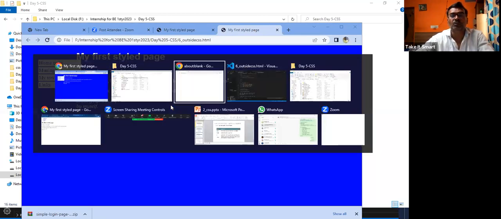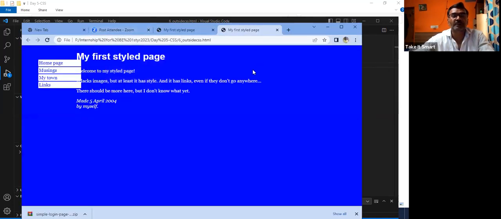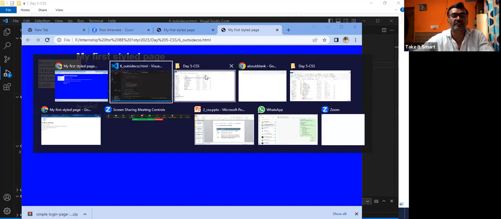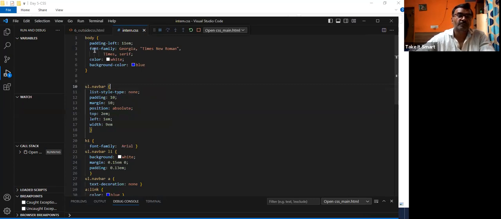And now we'll have a look at the program. So what is in the program, guys? We have linked our own CSS, interns.css, and we also found some code there. So what is written in interns.css? You can see what is written here. We have defined the color, and we also have defined something for the nav bar.